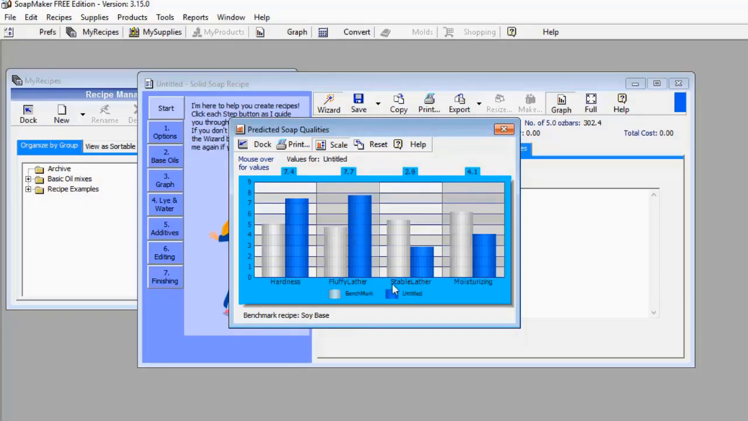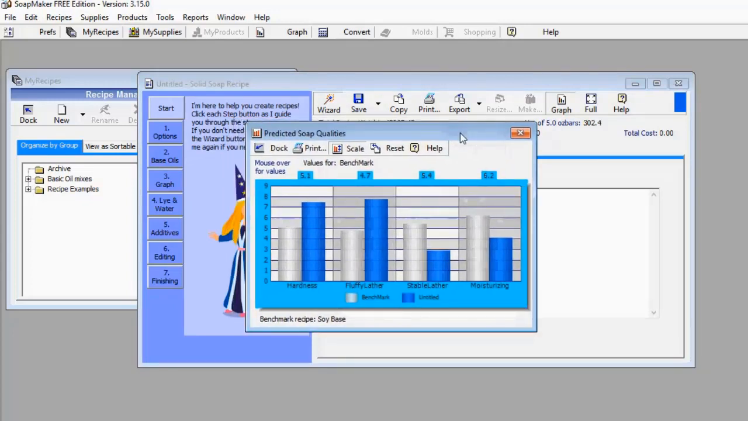Now let's talk about the stable lather. The stable lather, my soap is poor here because it's below the benchmark. Okay, the moisturizing, you can see now the blue bar is far lower than the whitish bar. That means that my soap is not a good moisturizer because the blue bar is far below the whitish bar. So these are some of the information that you can get from Soap Maker 3.